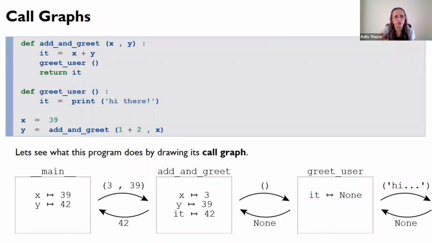Call graphs are a useful way of representing what is happening. So here is a definition of the add and greet function. This takes two inputs, x and y. It is equal to x plus y, and now we have a function call to greet user, and we are going to return it. Here we have our greet user function, which prints "hi there". Notice that there is no explicit return statement, so that means that this will be an implicit return and it must return None. Out in main, we have x equals 39 and y equals add and greet.